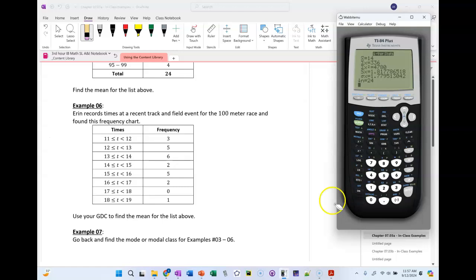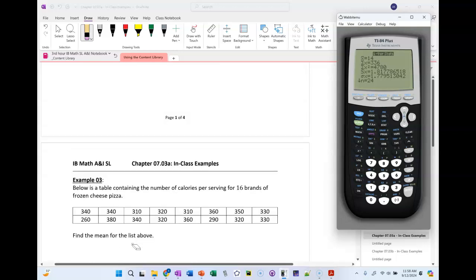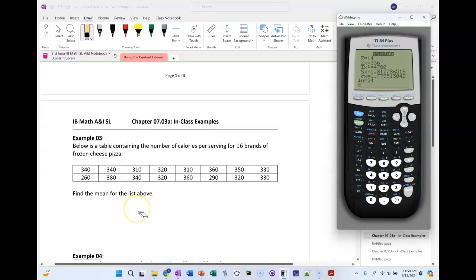All right. So let's go back now to examples 3 through 6. We're going to find the mode or modal class. So if I go back to example 3, what was the mode here? I have no idea. Unfortunately, you have to just do this by hand.